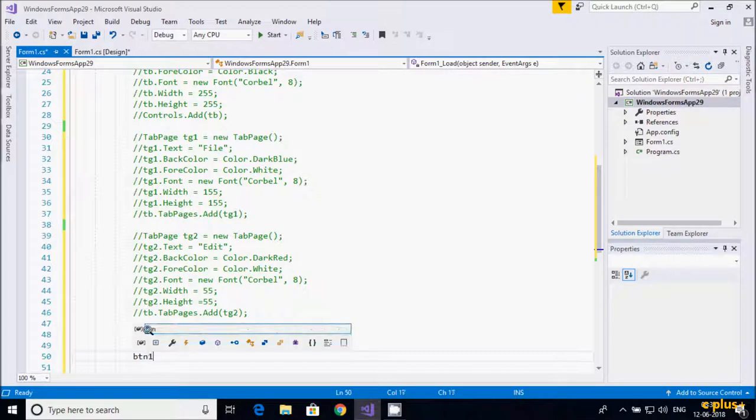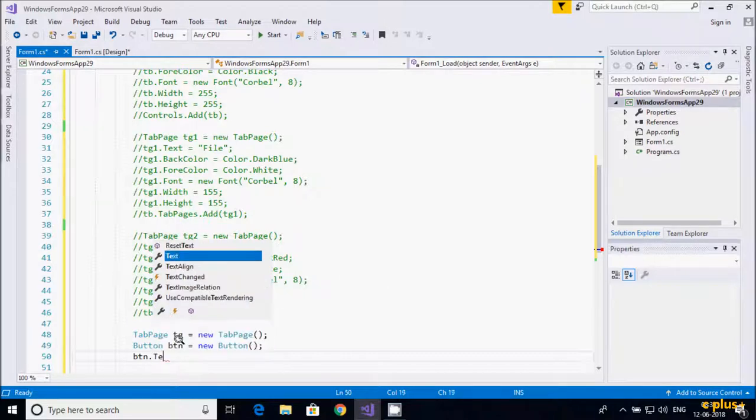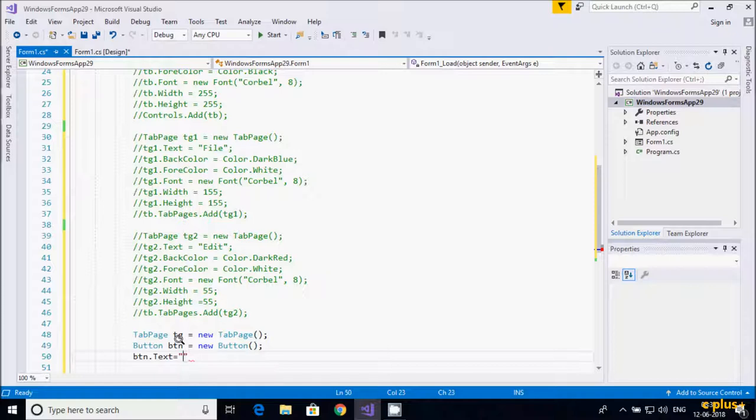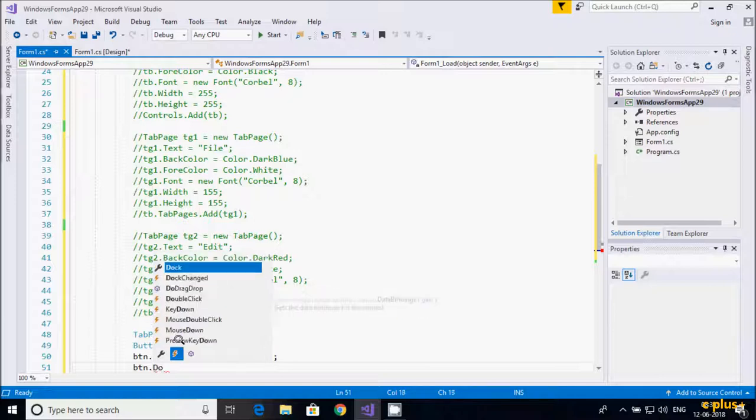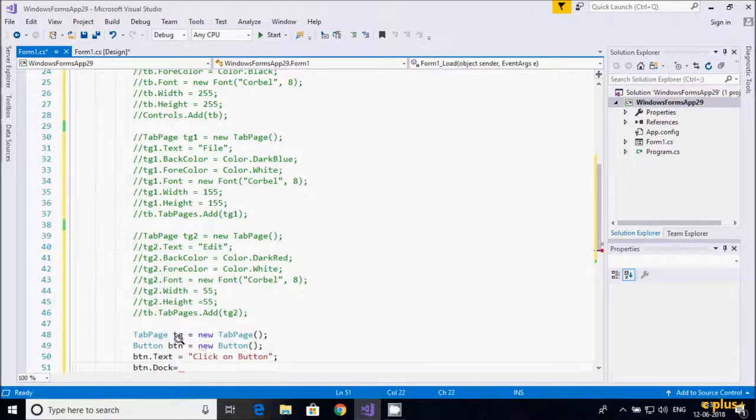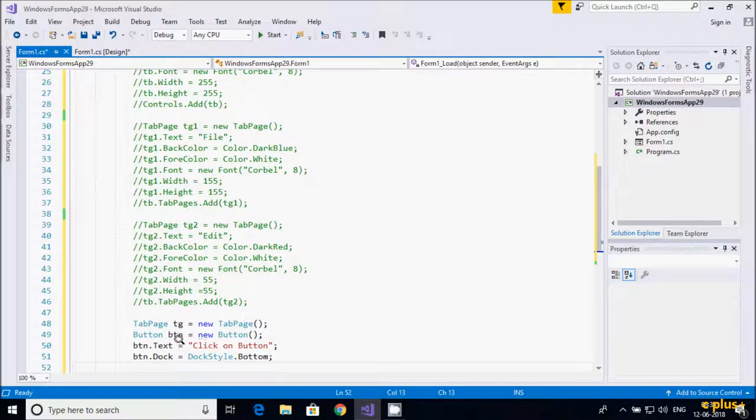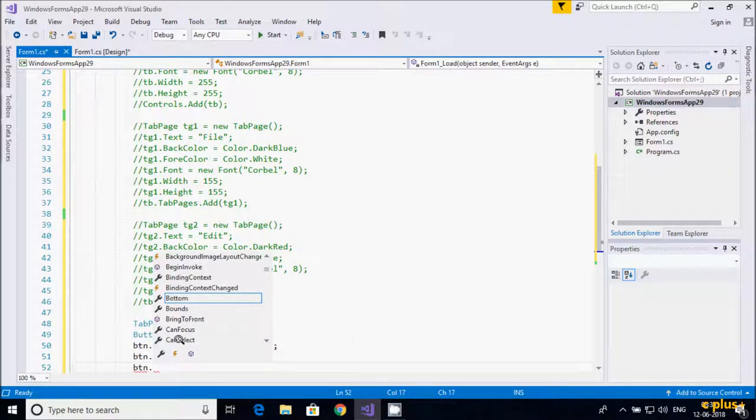Now hereafter btn1. So we created the object btn1 only. Now set the Text of btn1: click on button. This is the text that will display on the button control. Now btn1.Dock equal to DockStyle dot, and you can select anyone, whatever you like. I'm going to select Bottom. And after that btn1 dot, here I'm going to use the Click event.